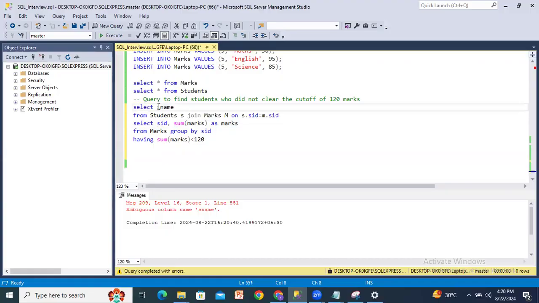SName is ambiguous, because both names, subject name and student name, are given as SName. So that is ambiguous. Let's consider an alias name. I want the student name from the student table, so S.SName I will consider as student name. Or else, if you want, you can consider both also.